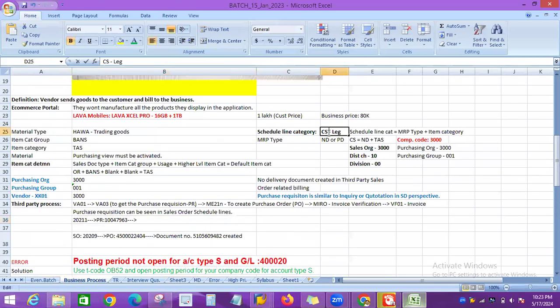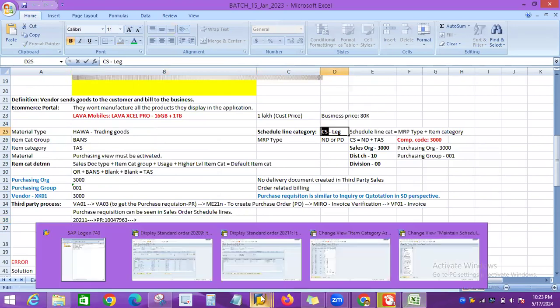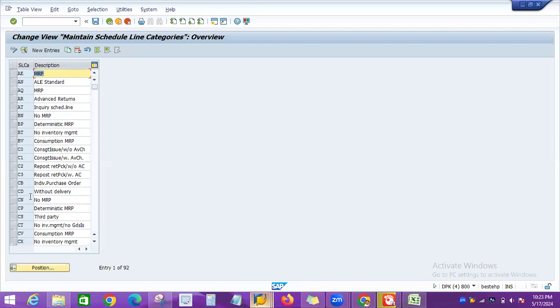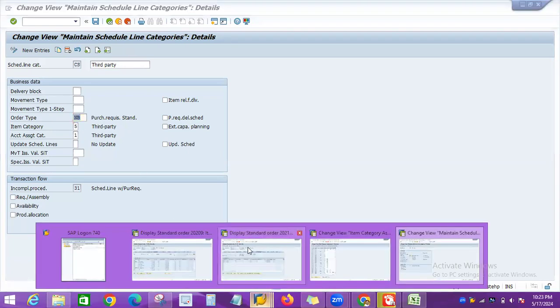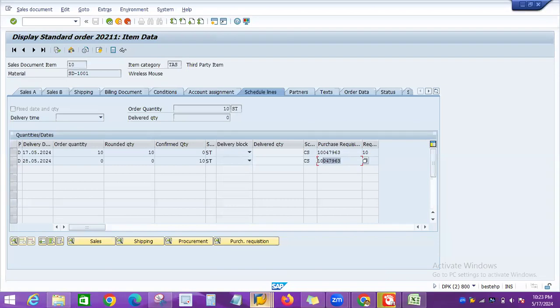It is CS, na? Right? It is CS. Okay, let me go to CS. It is third party. If you see here and go to the detail, guys, order type is NB. Because of that order type NB, in the sales order, the purchase requisition is created automatically. We will not create the purchase requisition. Please remember, you will get this in the interview.